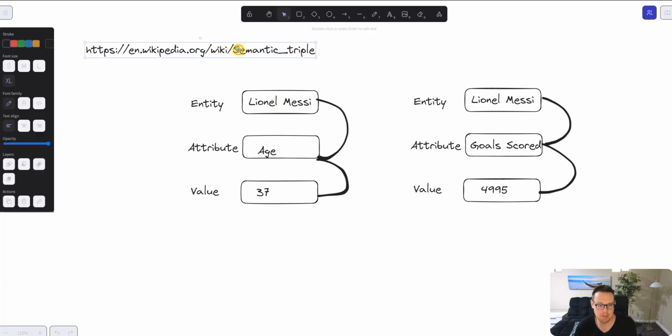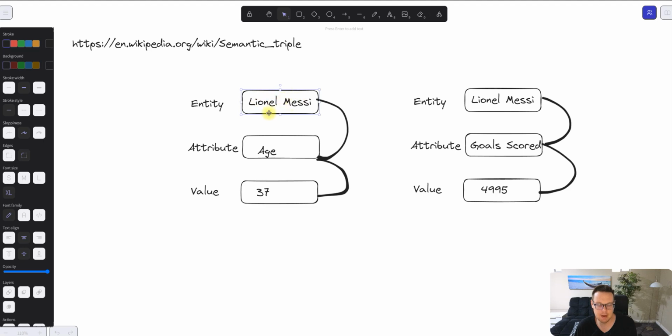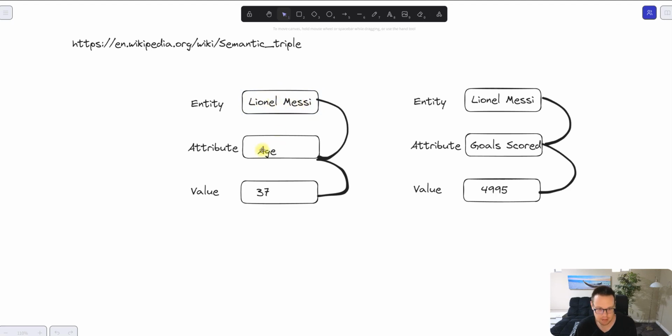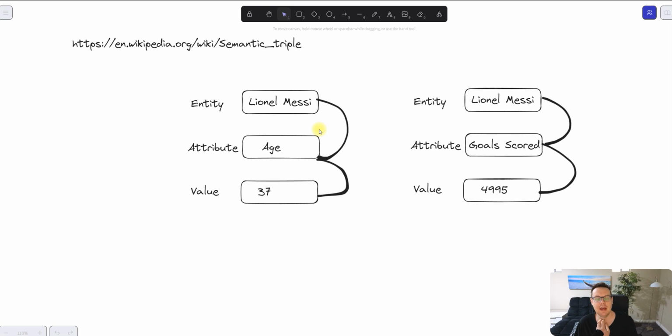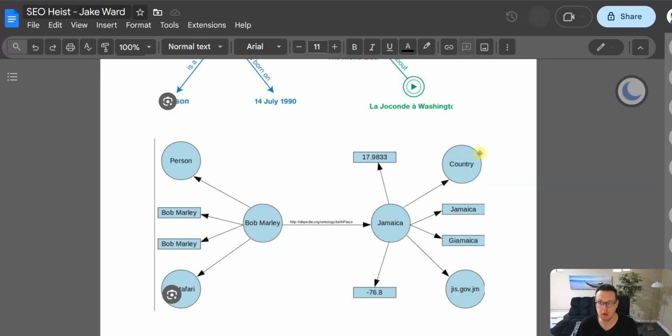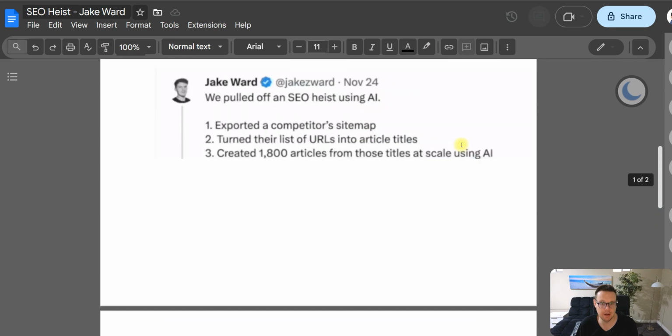But the basic idea of both methods is that you have an entity, which is the main thing that the article is about. That entity has an attribute, for example, Lionel Messi's age or the goals that Lionel Messi has scored. And then there is a value, like 37 years old, for example, or 5,000 goals scored, whatever it might be. And now what Google can do is to turn these entities into a graph-based system where basically Google looks for the connections between the entities. And here we have some other examples of what that can look like.